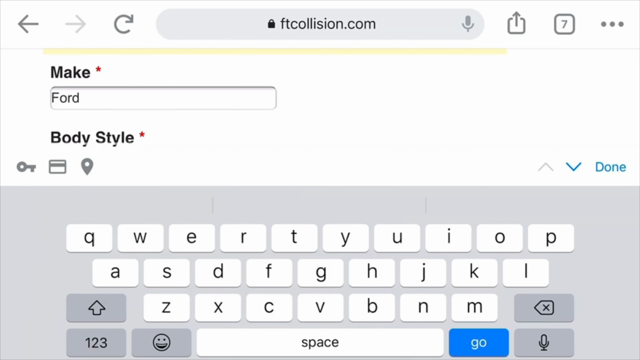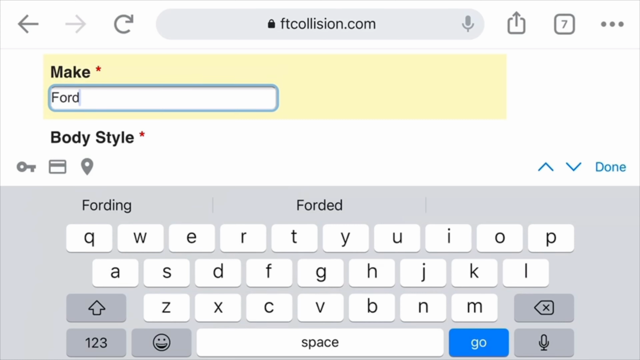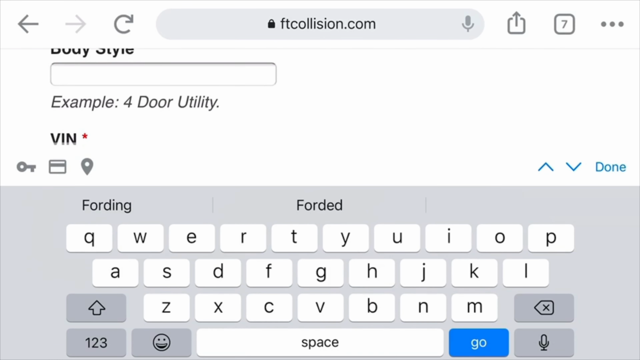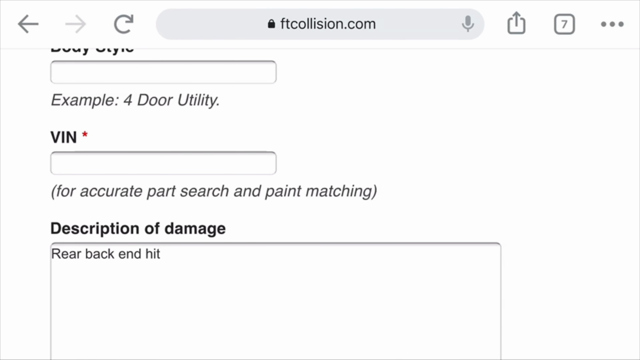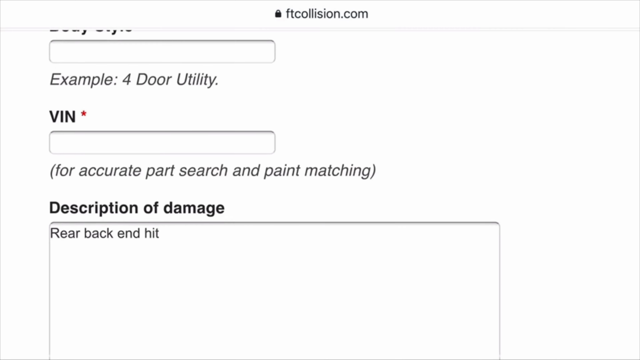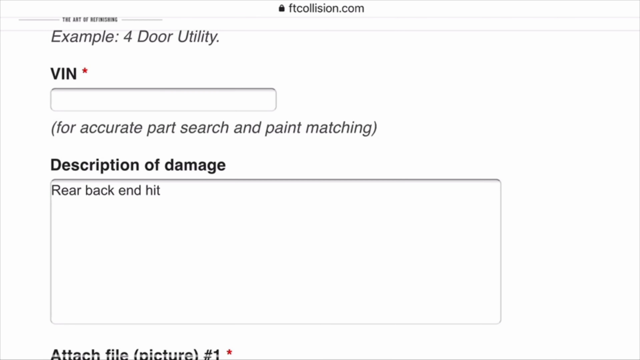Below that is the make. Is it a Ford, Chevy, Honda? Type that in here. Below that, it's going to ask for your body style. If it's a coupe, sport, sedan, that's where you want to type this here. Directly below that, you'll notice the VIN number.